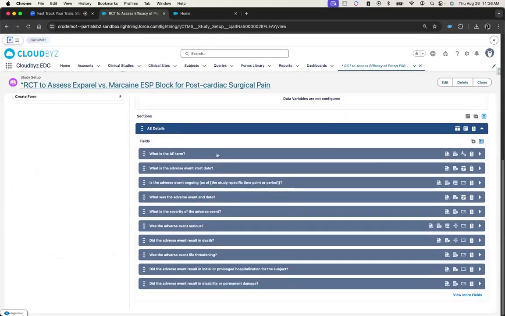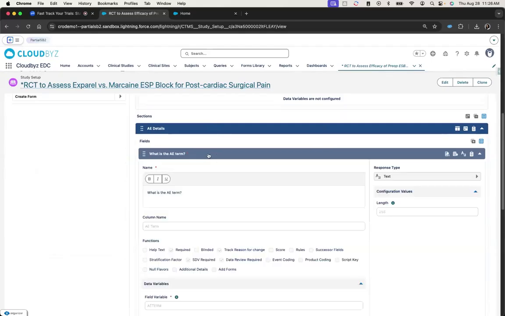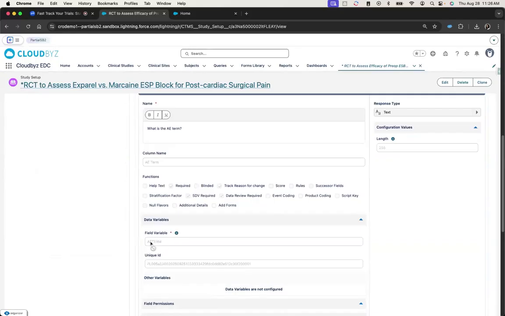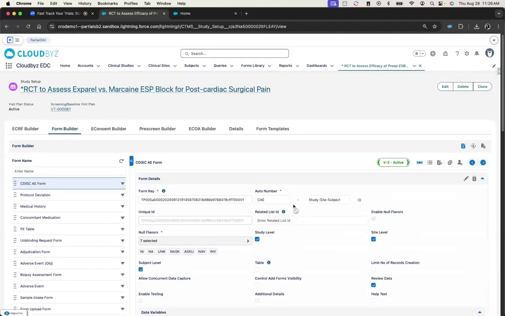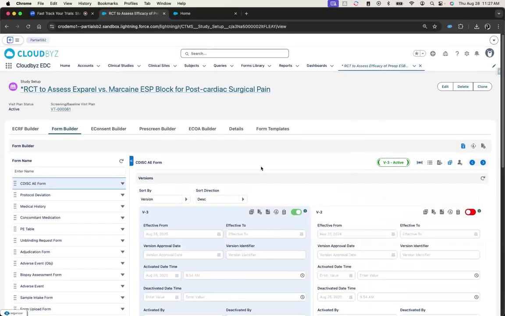So we have our sections, we have our fields. The first one here: what is the AE term? We've got our field variables. And as you can see, when I hover over things, I actually can't edit this because the form is active. That's where we get into the versioning of the form. I'll showcase that because I want to make some edits to this. I'm going to implement a rule that I've missed, maybe. So we'll go ahead and see what that process looks like.